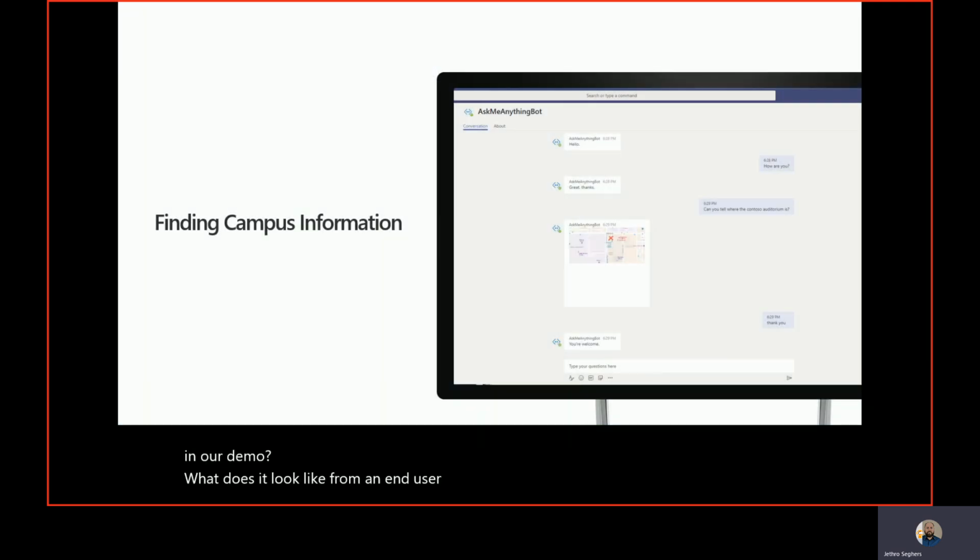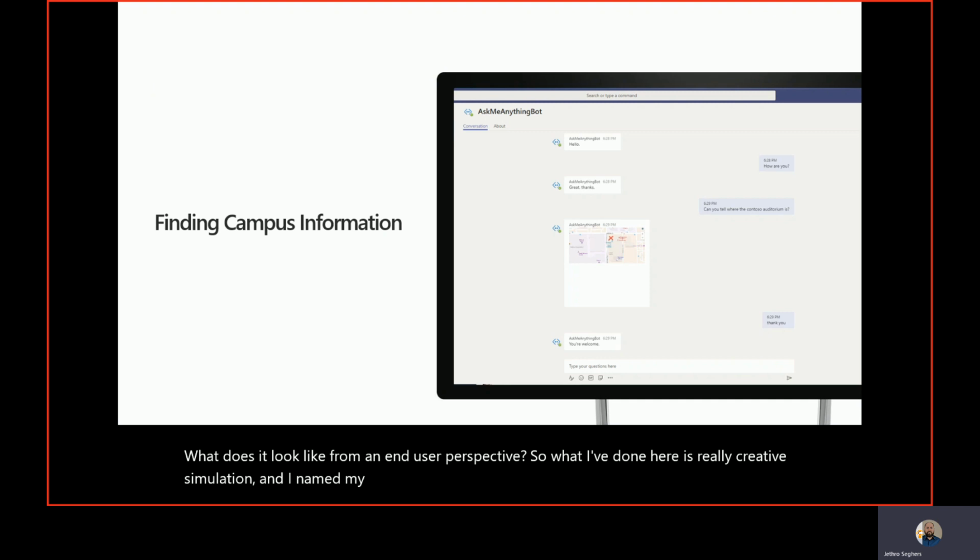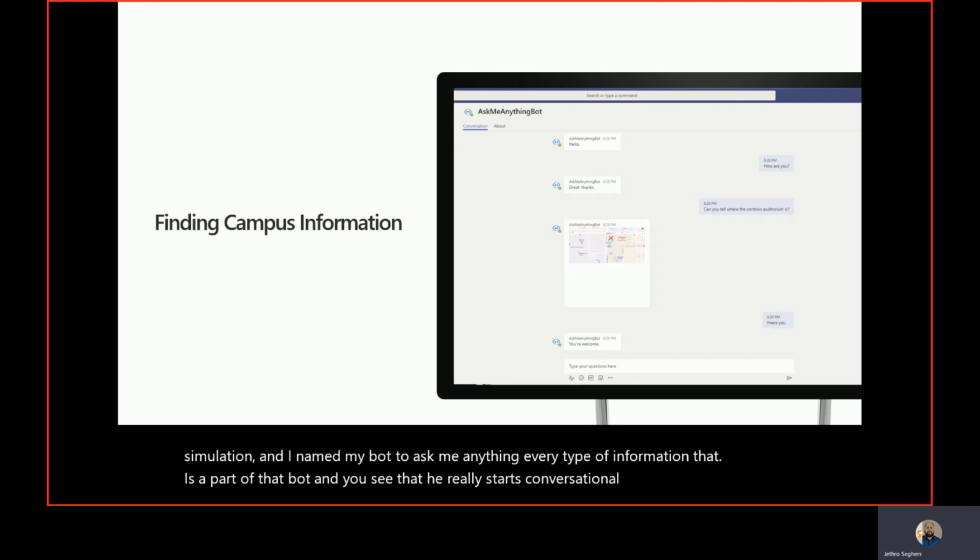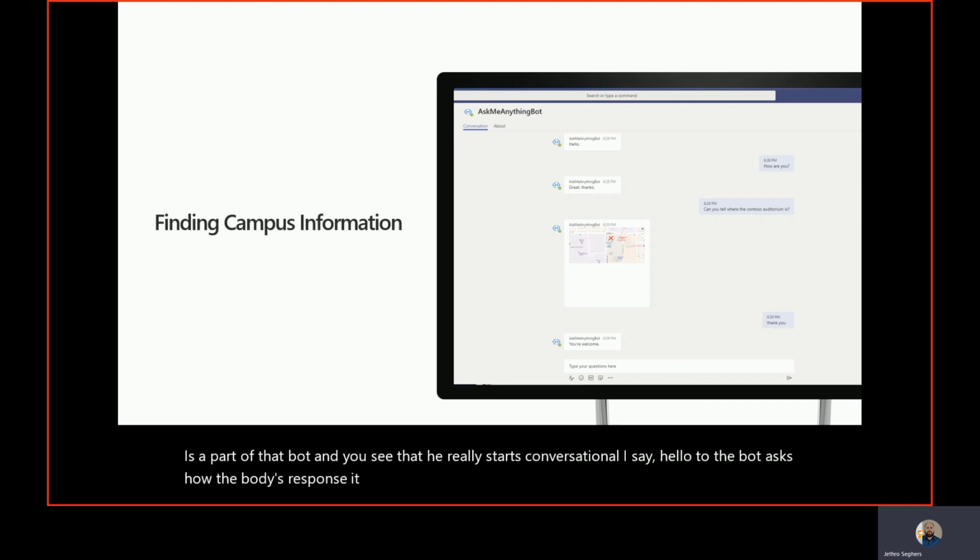What I've done here is really create a simulation, and I named my bot the Ask Me Anything bot. So every type of information that we need is a part of that bot. And you see that it really starts out conversational. I say hello to the bot, ask how the bot is, it responds, tells me exactly what I want to know, and then I get into the information that I need. Like for example, where's the Contoso Auditorium? And you see that I get an image there.